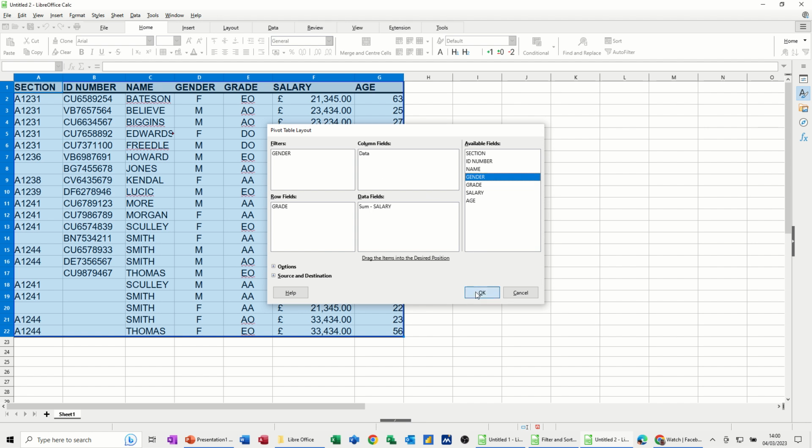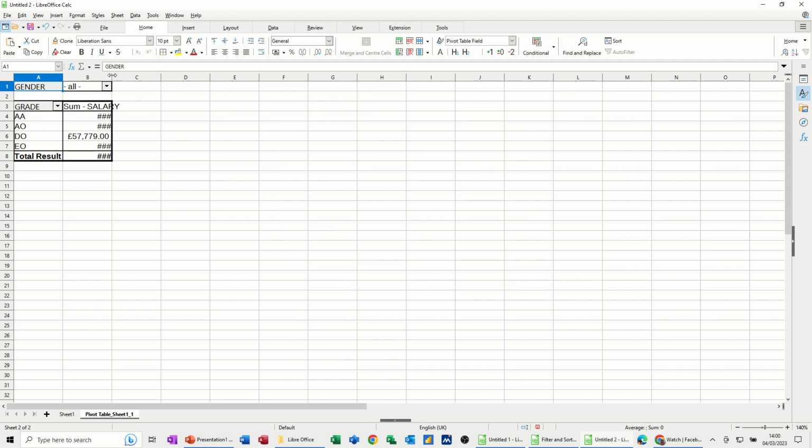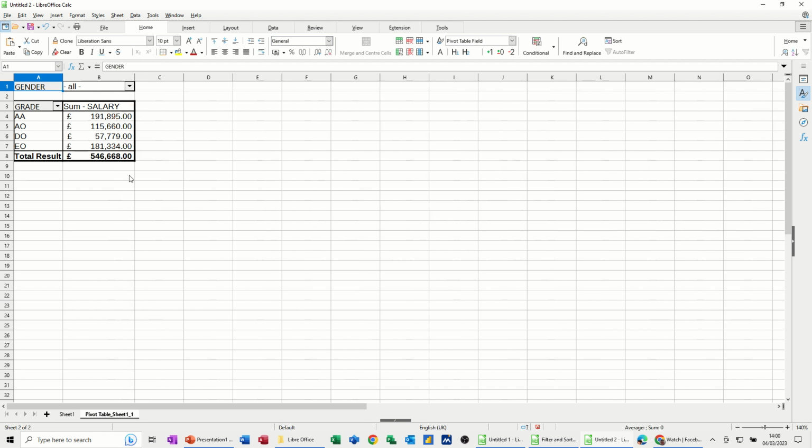Click OK to that. That's created a little pivot table on a separate sheet, and you can see the thing sitting there with your little filter at the top and the different grades down the left hand side.